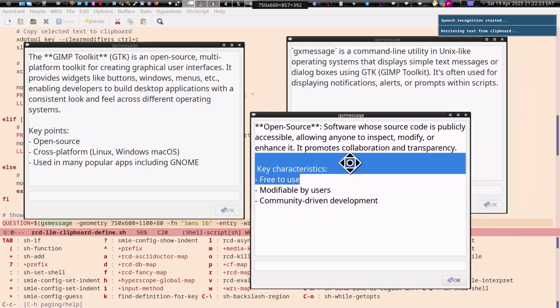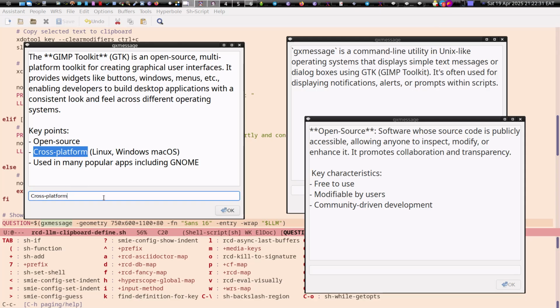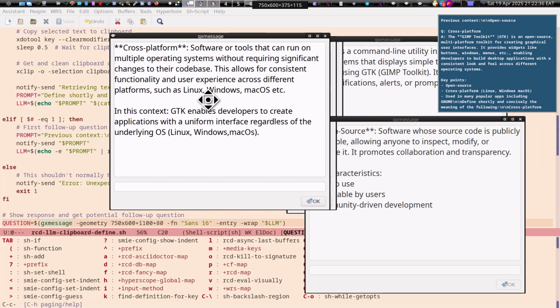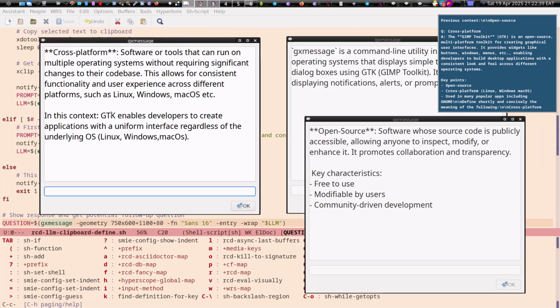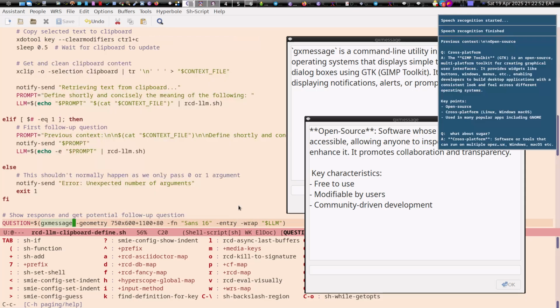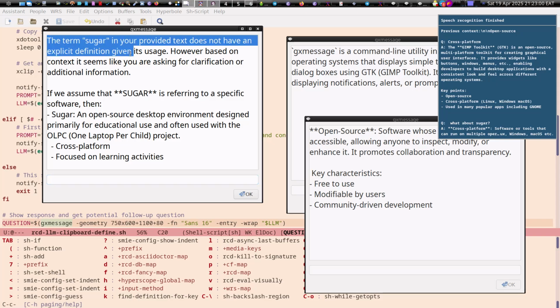And you can see that I'm getting more and more answers. I can keep them if I want. But I can also say, if I enter here, then it is asked in the context. In the context, GTK enables developers cross-platform. That's what it means in the context. What about sugar? Now, I don't think I am going to get a good answer in the context, because there is nothing about sugar. As you see, there is nothing about sugar in the context.